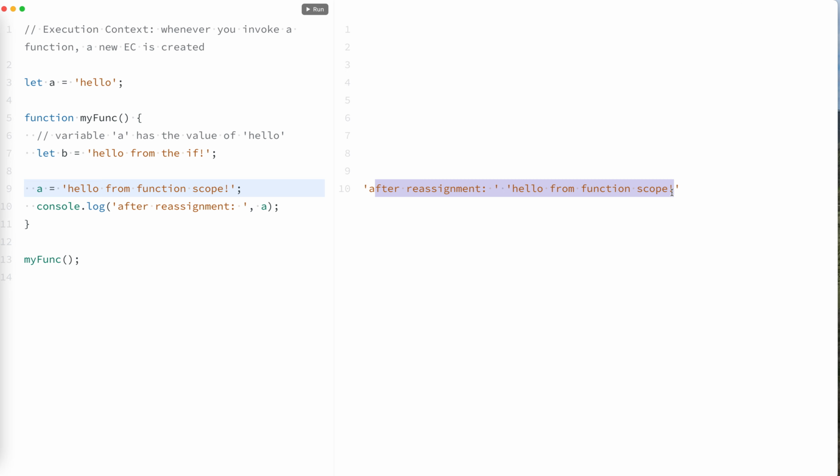We've already talked about why we can reassign it. But here's the point about execution contexts. Let's go ahead and do something here. Let's actually just console log A. Let's call it context here.